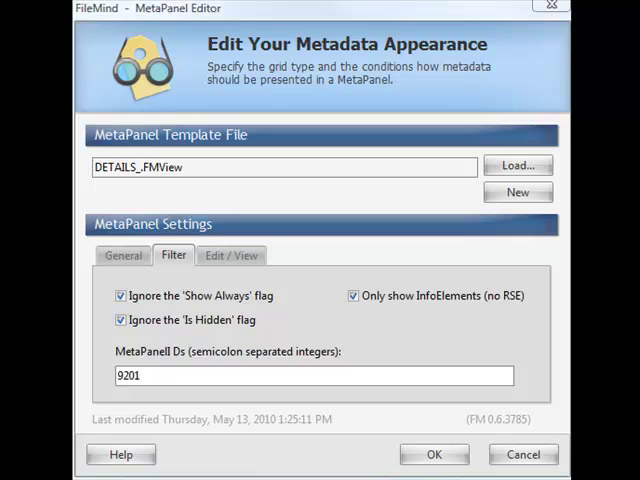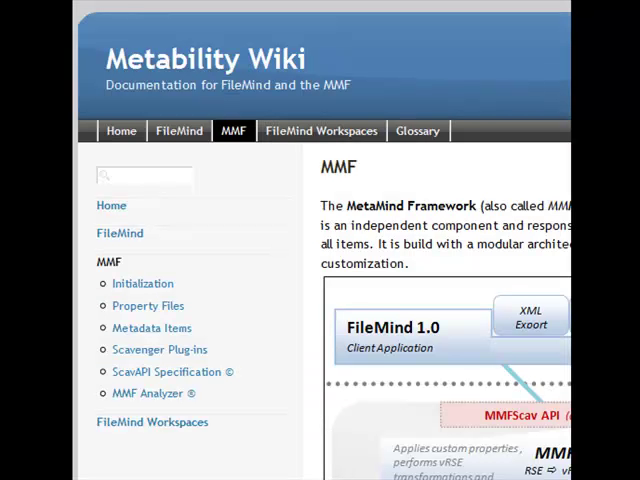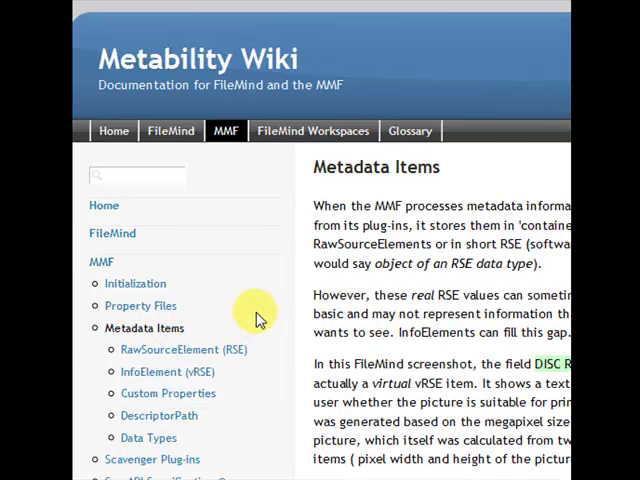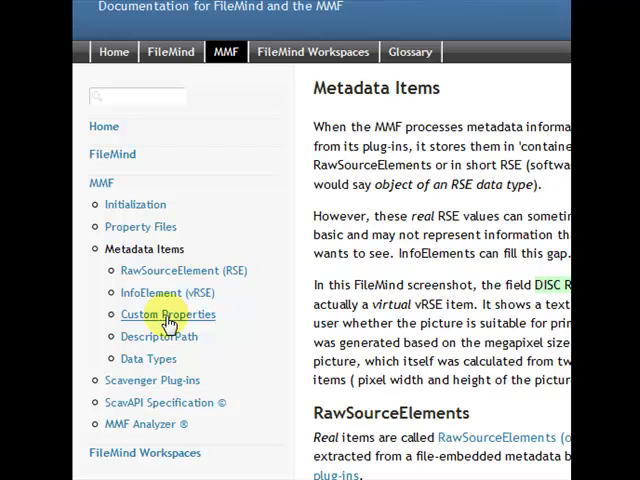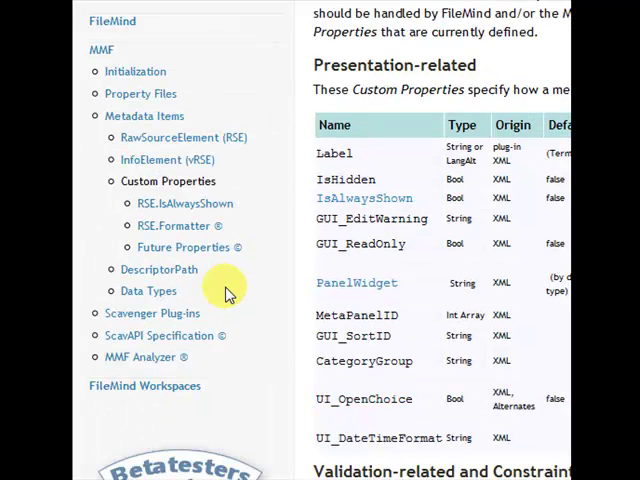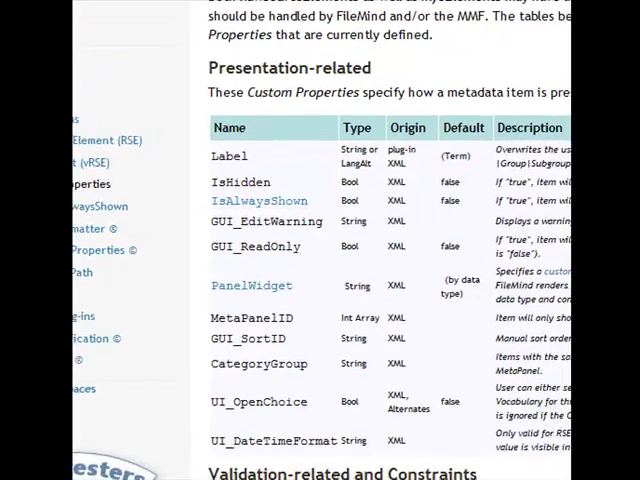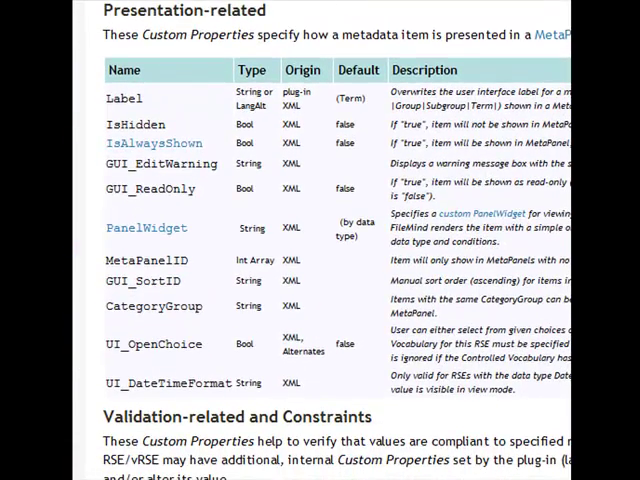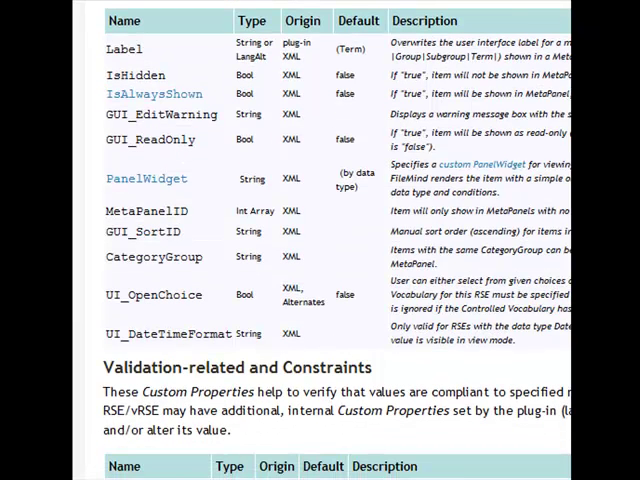For more information about custom property settings, please go to the Metability wiki and click on the MMF section, then metadata items, raw source element, info element, and custom properties. Those pages contain a very good overview about what custom properties are and what can be done with them. In particular, the settings in the Filter tab of our MetaPanel are impacted by the custom properties Is Hidden, Is Always Shown, and MetaPanel ID.